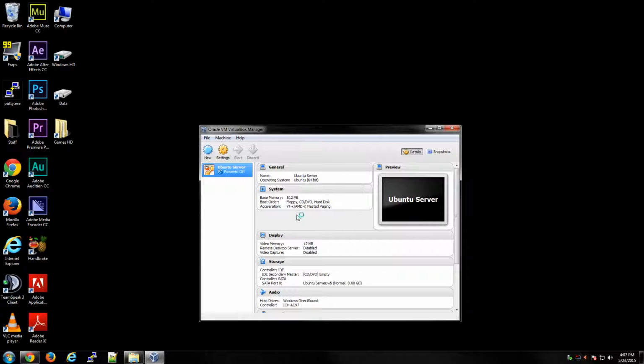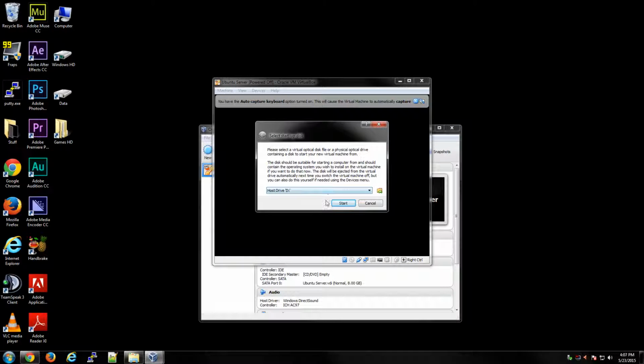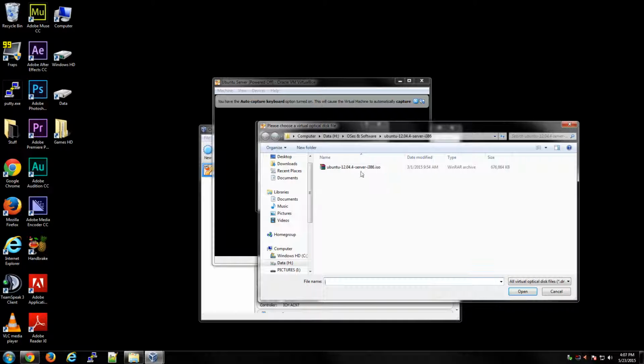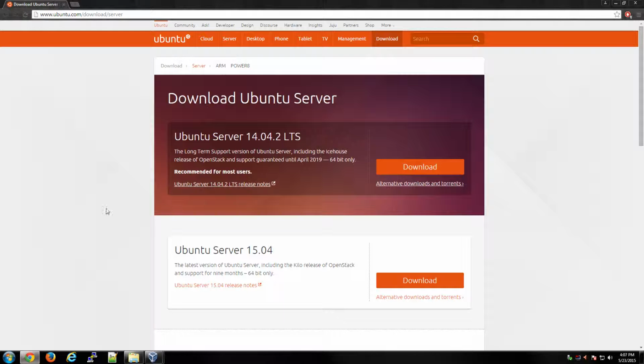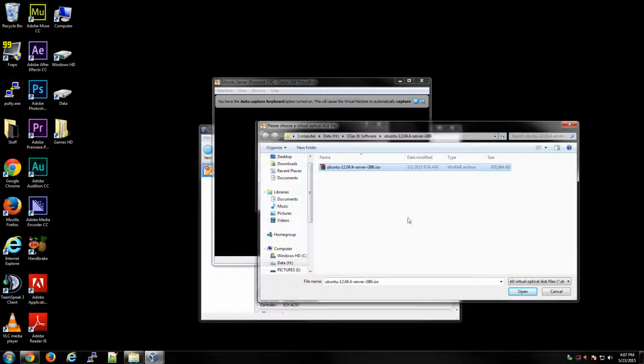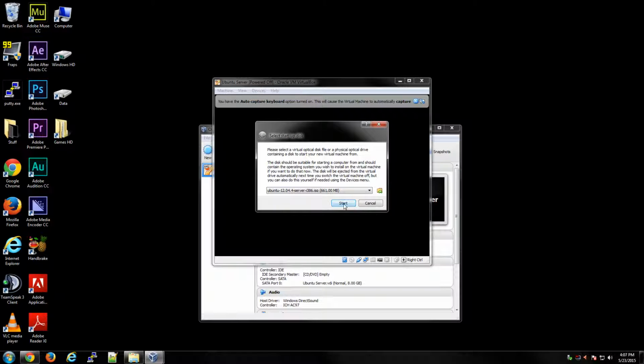Now you can start up your virtual machine and it will prompt you for an ISO. You can pick your ISO, you can download it off of the Ubuntu website. Just download it here and wait a couple minutes, and then you can import it into VirtualBox. Now click start.